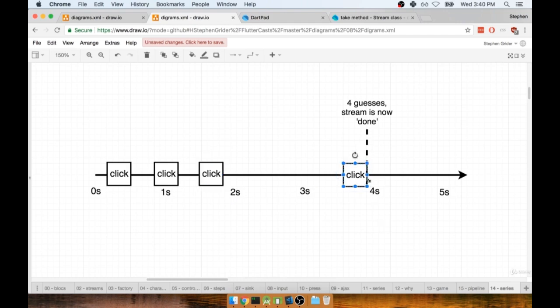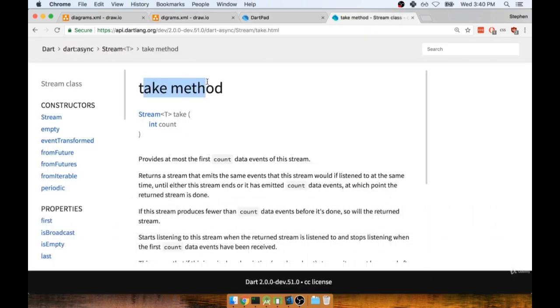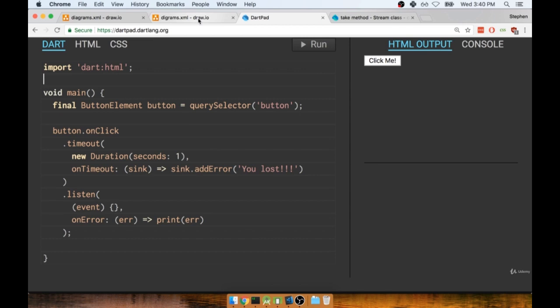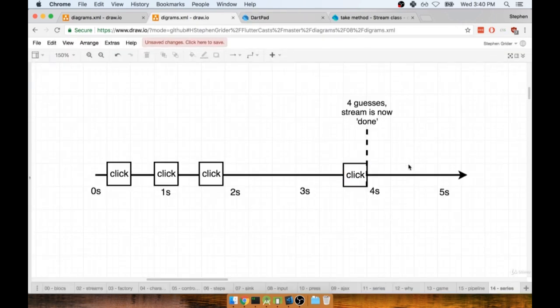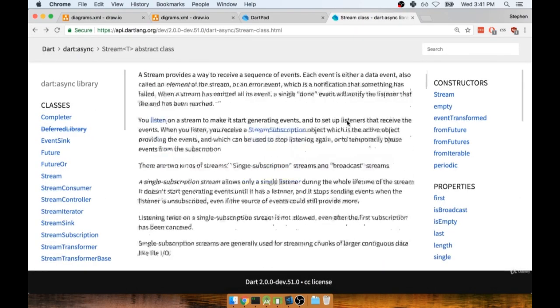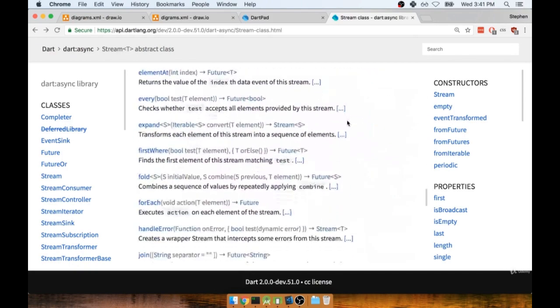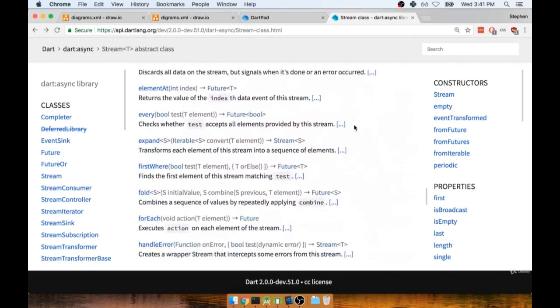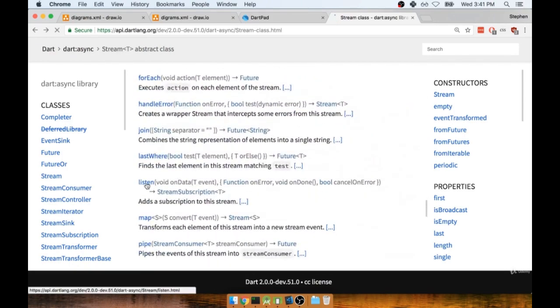Now at this point, the user has clicked on that button 4 times. Because they've clicked 4 times, and we called take with the number 4, the stream then marks itself as being done. When a stream is marked as being done, it can no longer receive any more data inside of it, so no more processing goes on. In addition, when a stream is marked as done, we can make use of that listen function that we used a little bit ago. I'm going to find the documentation for listen really quickly here. Here it is right here.